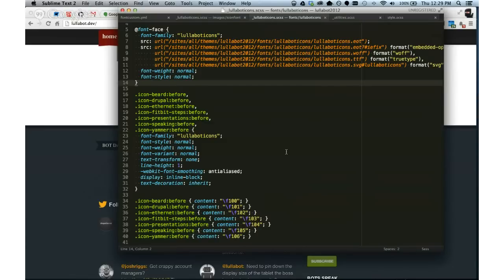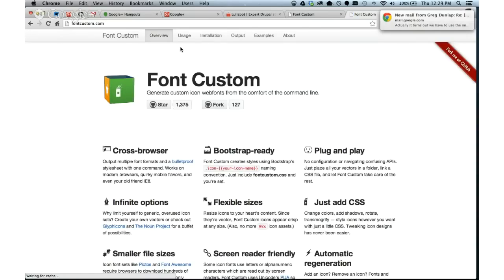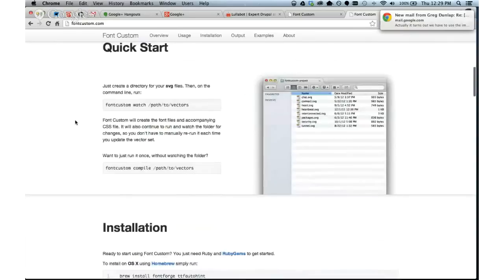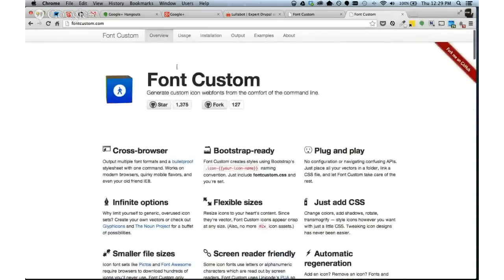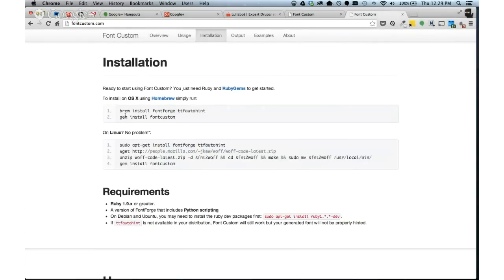So yeah, any other questions? We've been going for about a half hour, so I don't want to keep everyone too long. But installation is pretty simple at fontcustom.com. It's just a single gem. Hey, look at that, installation: gem install fontcustom.